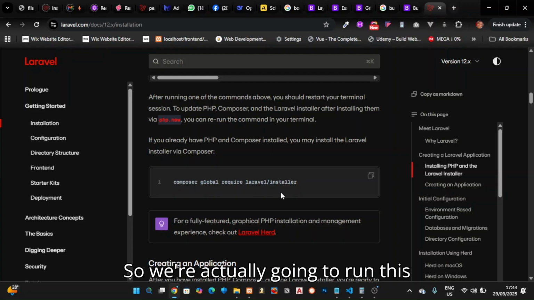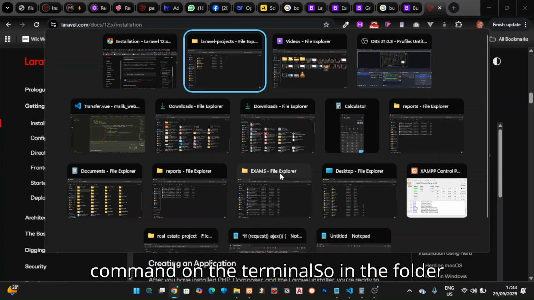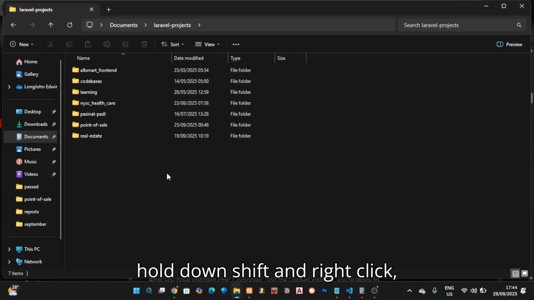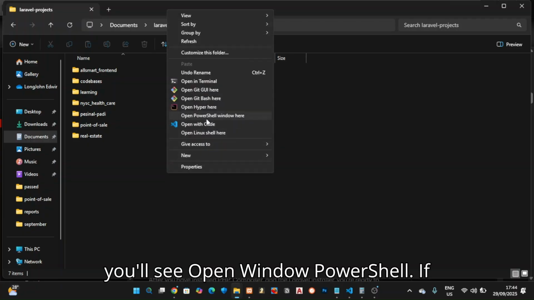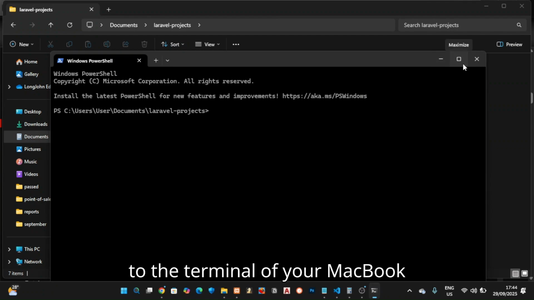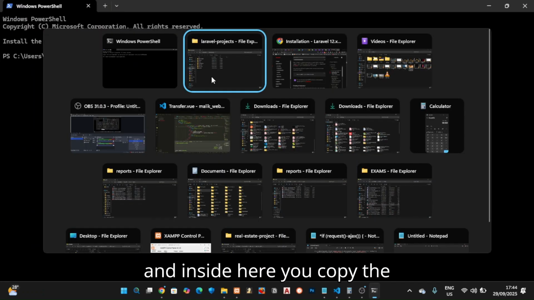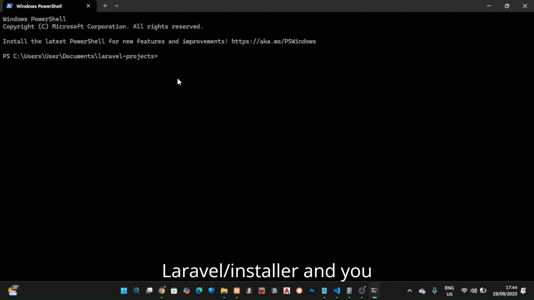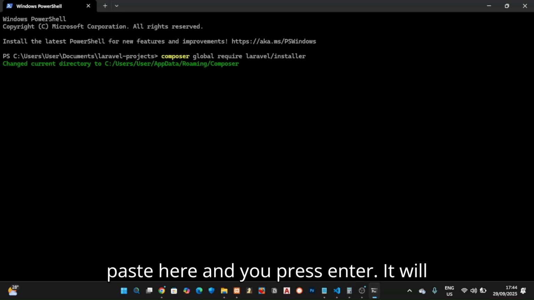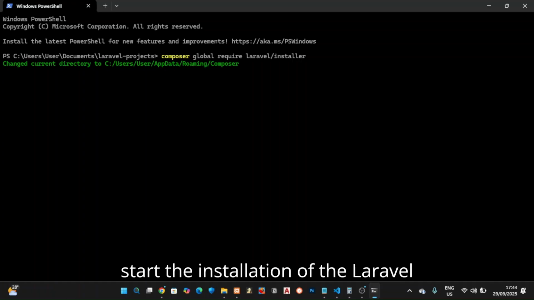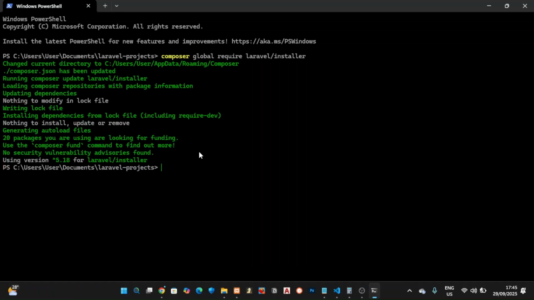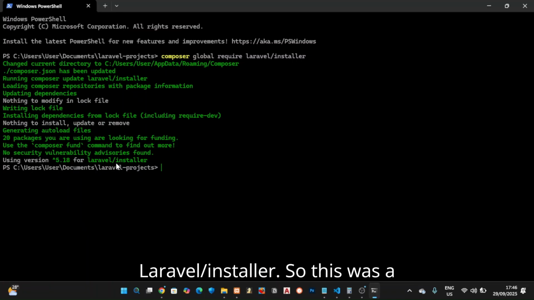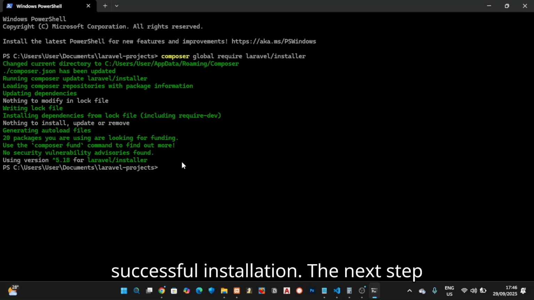So we're actually going to run this command on a terminal. In the folder where you want to create your Laravel application, if you're using Windows, hold down Shift and right click. You'll see Open PowerShell window. If you're using a MacBook, you can just go to the terminal. Inside here you copy the composer global require laravel/installer command, paste it here and press enter. It will start the installation of the Laravel installer. Let's wait for it. At the end of the installation, you see using version 5.18 for laravel/installer. So this was a successful installation.